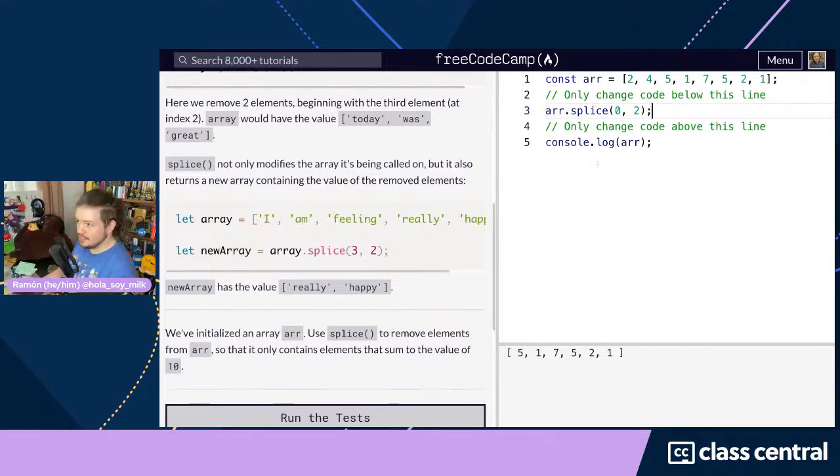Now what that's done, if you console log now, is it starts at 5 and prints out 1, 7, 5, 2, 1. So what I've done here is started splicing, removing from the first one and removed 2 elements. What if I want to just remove 1? Well, I just remove 1. What if I want to remove none? Can I do that? I can. Check it out. I started splicing at 0 and removed nothing.